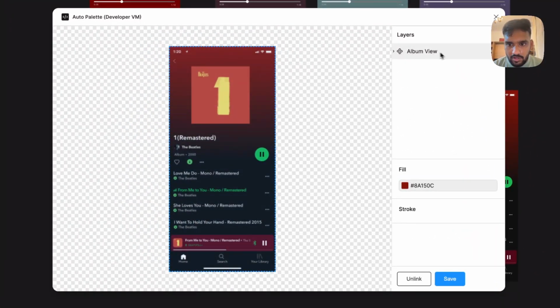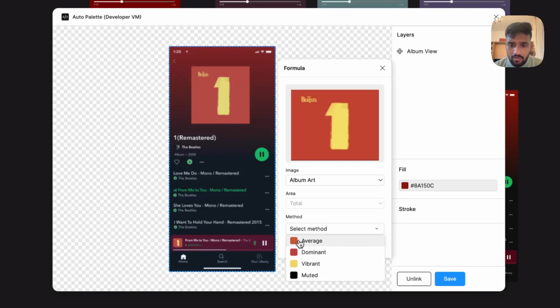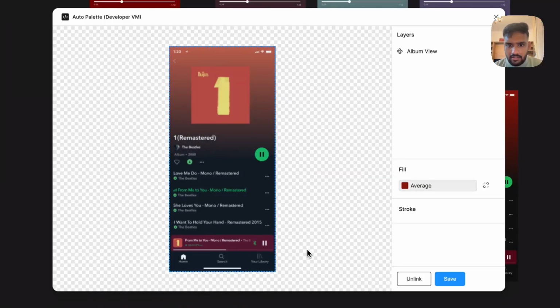First I click on album view, which is the base layer, and here this is a static color, which is a hard-coded color. I want to convert this one to a dynamic color. So I click on this color, and then under image it shows me all the images that this screen has, and I'll pick album art. This is the album art image, and then in method I'll pick one of the methods. Let me click on average. Average means pick the average color of the image. There are also different methods like dominant, vibrant, muted. For this example, let me go with average and click on apply, and you'll get a preview here, which looks good.